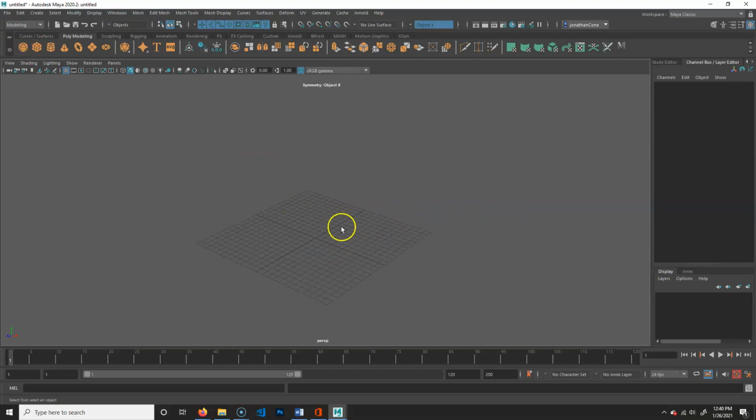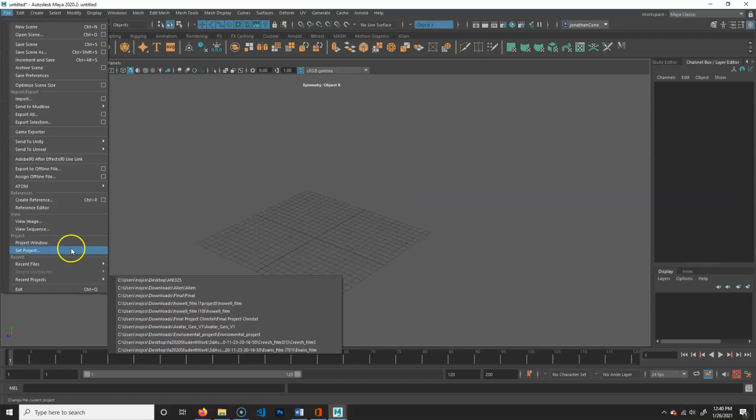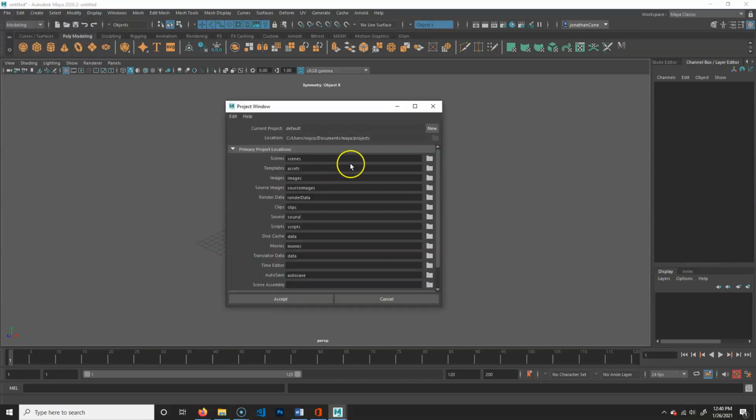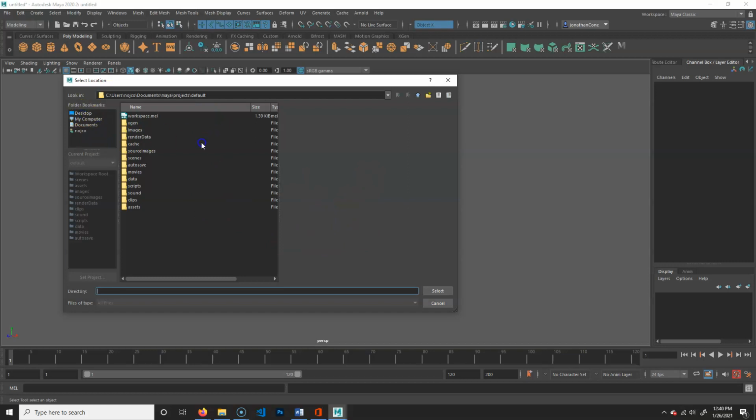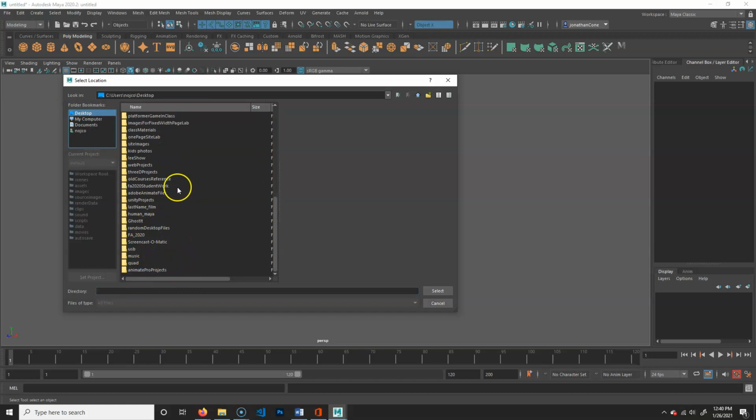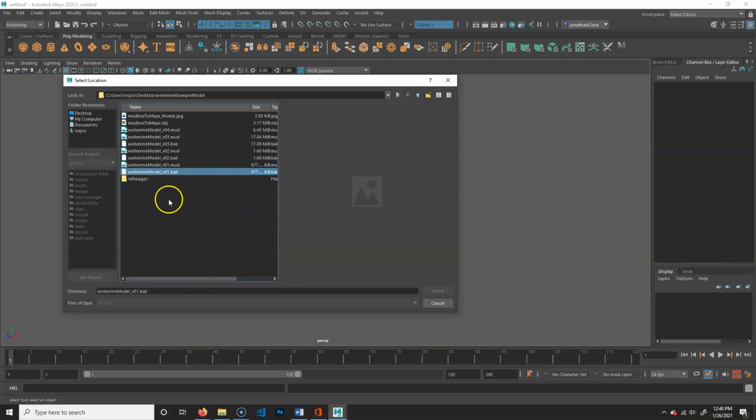So first thing I want to do is this. I want you to just go File, Project Window, New, and we'll just call this whatever your thing is. So I'm just going to call mine Wolverine underscore Maya so that I know it's Maya, and hit the little folder. And I want you to navigate to that folder that we've been putting everything in. So mine's on my desktop, and it's right towards the bottom. Apparently this is not alphabetical. It's time-stamped.